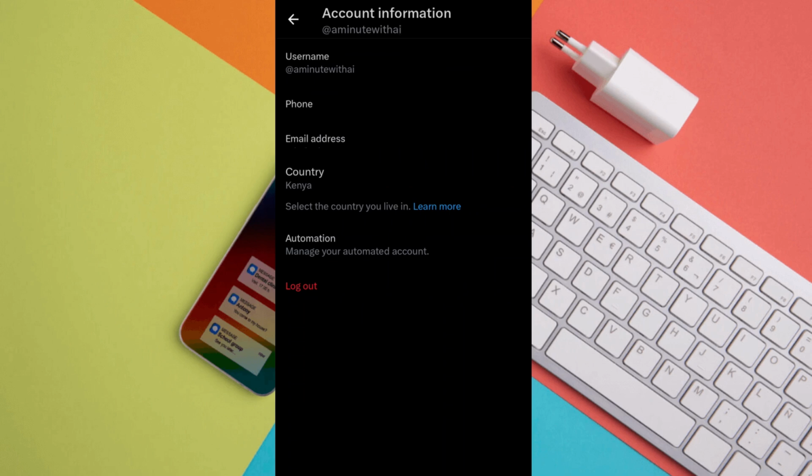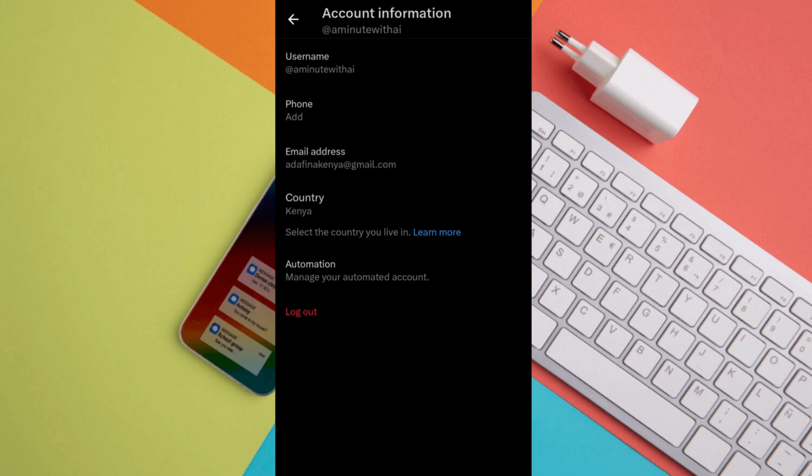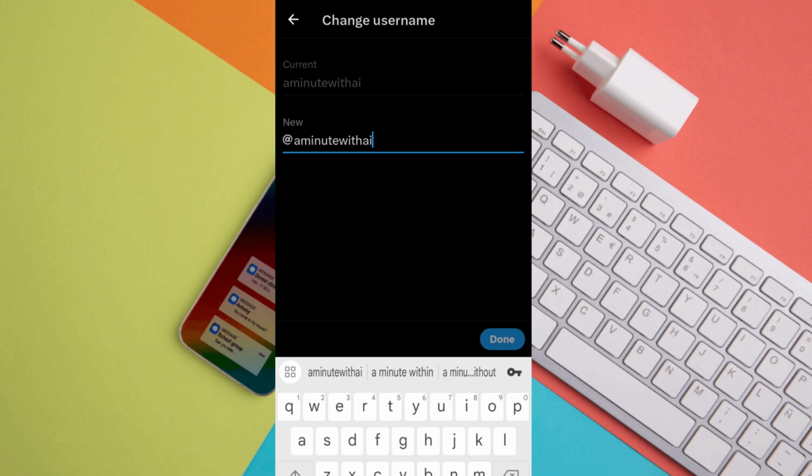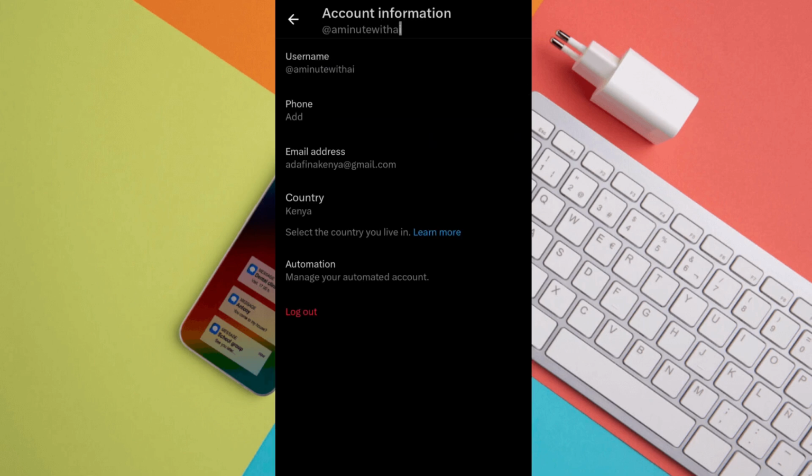Now from here you can see your username, tap on it. As you can see, you have your current username, and from here now you can edit your username, come up with a new one, and if it is available you'll see the green button and go ahead and tap on done. When you tap on done, you'll go back to your profile and you'll find the changes will have reflected.